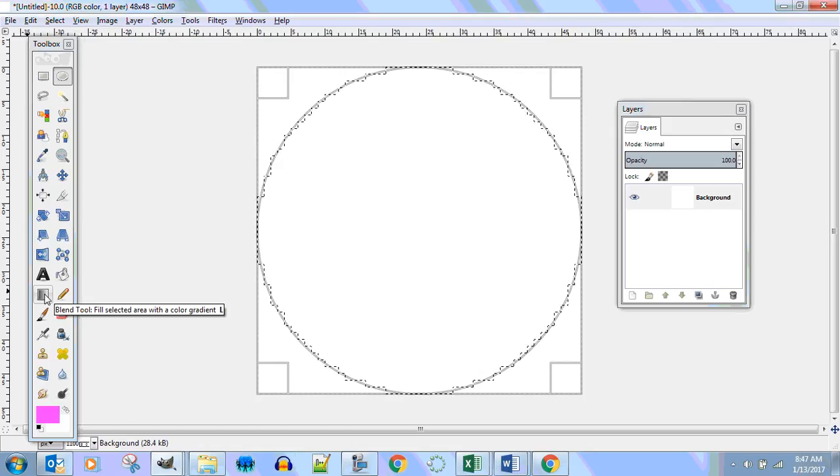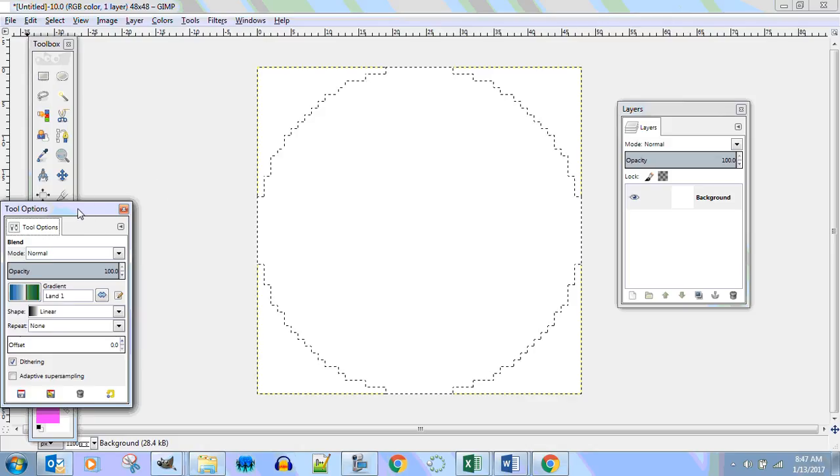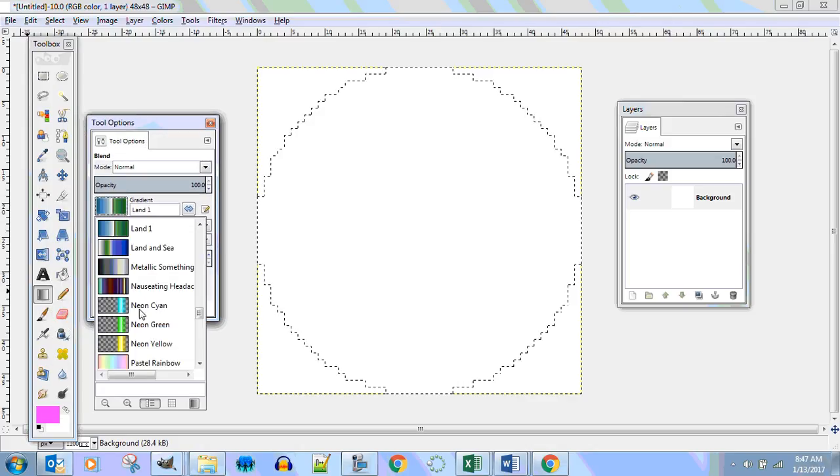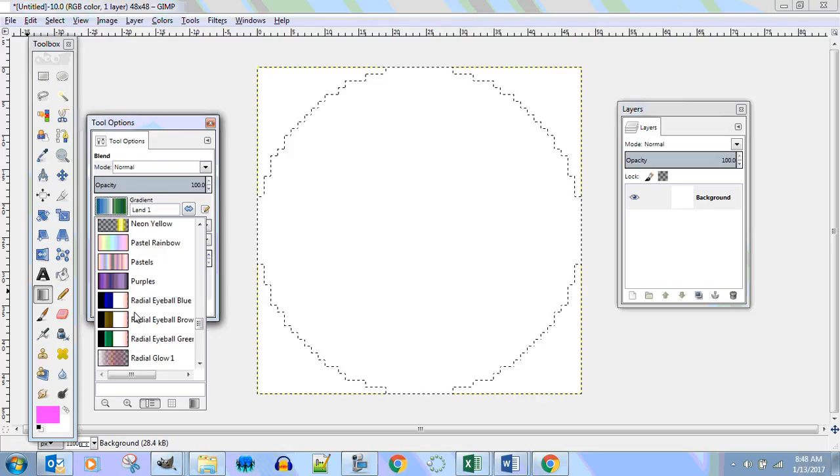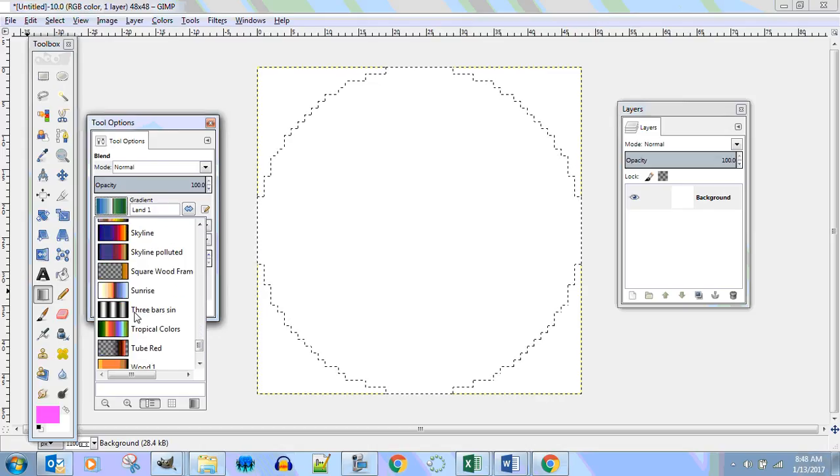So now I'm going to go to my blend tool. Double click on it, and I'm going to go choose, today we're doing digital doodle, so we're doing like rainbow colors and a mystery button.